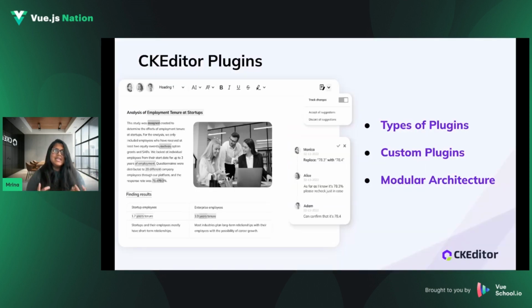So in CKEditor, think of everything as a plugin, right? From typing your text to using the clipboard, to bold, italics, and underline, to having our new AI assistant, which I will talk about later, everything is a plugin.